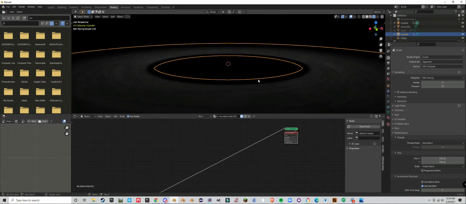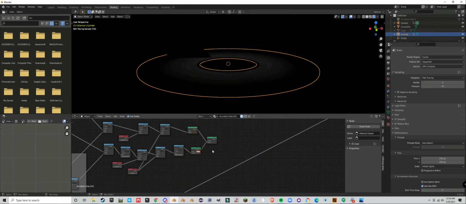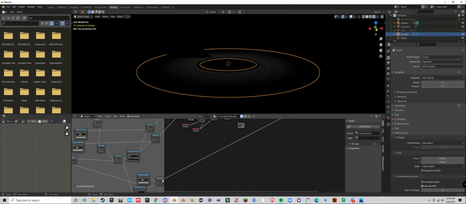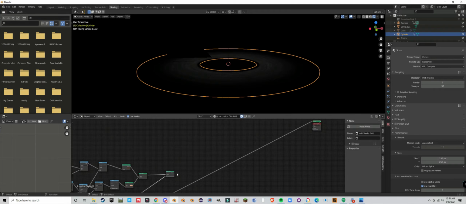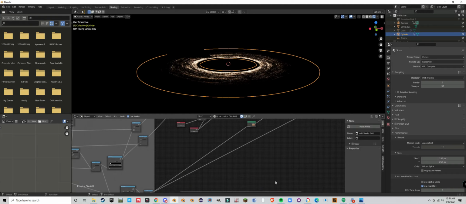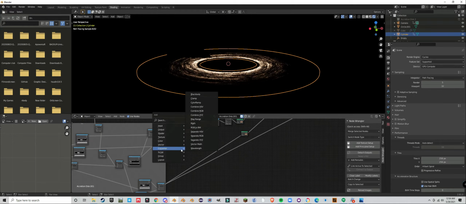Alright, so what we're going to do is duplicate our add shader and then our emission shader. We're going to basically just plug this right into the strength here and then add those things together and plug it into the volume. Now we are going to want to scale up the strength of this a bit. Oops, we're just going to add an independent math node.